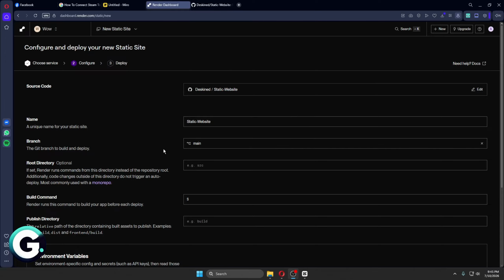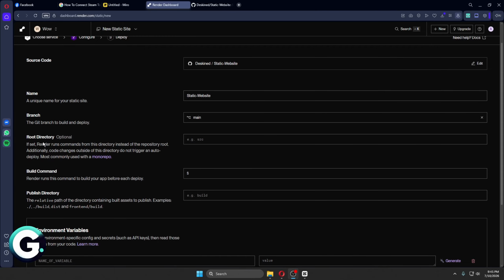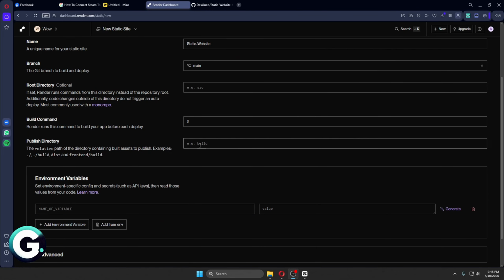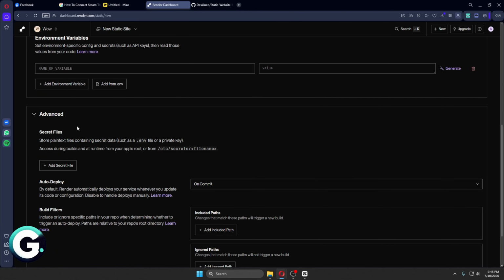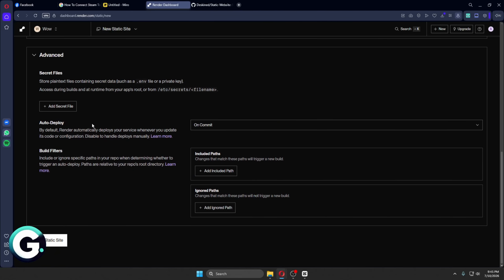So basically you could customize this to whatever you want to. You have your branch right here. You have the root directory, you have your build command, the publish directory. I'm just going to leave everything at default. And lastly, we have some advanced options right here if you want to customize it even further.